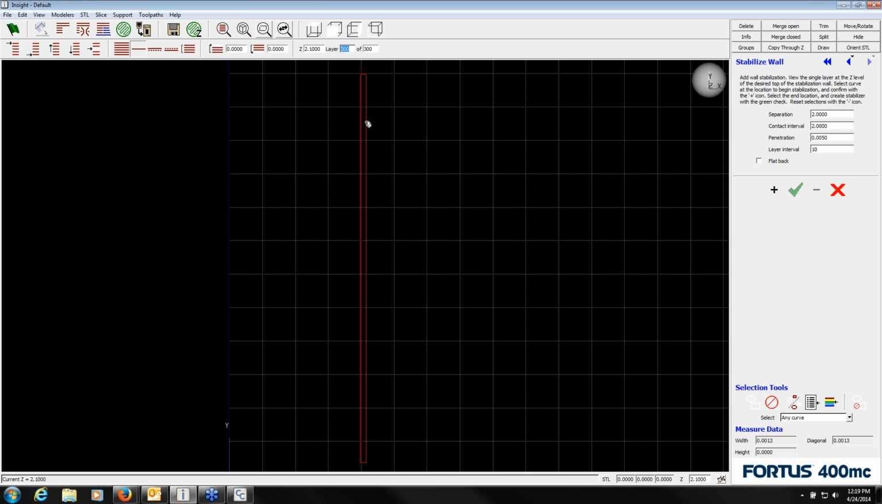And this is going to define how much of the part, or how wide, that stabilization wall is. You click and highlight there. So it's going to start at that point. You hit the plus, and then you go to your end point and highlight a section right there. And when you hit the check, it automatically draws something in from your start point to your end point, and it has all these little fingers.